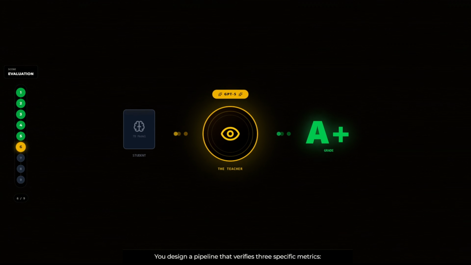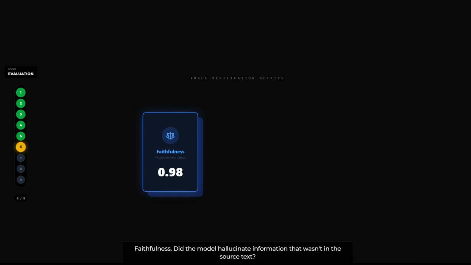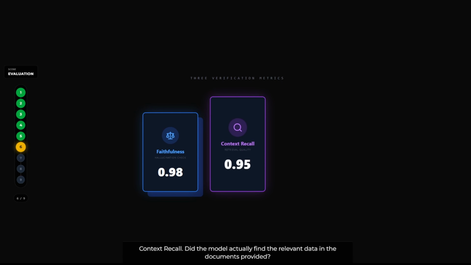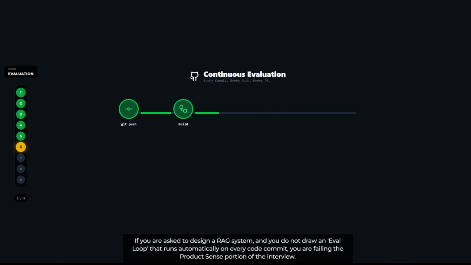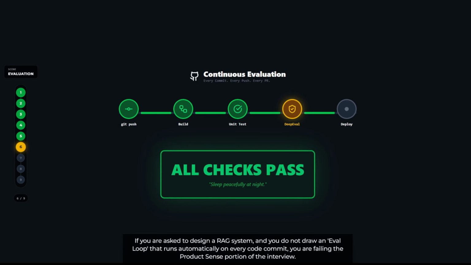You design a pipeline that verifies 3 specific metrics. Faithfulness. Did the model hallucinate information that wasn't in the source text? Context recall. Did the model actually find the relevant data in the documents provided? Tool use accuracy. When the user asked for the weather, did the model generate the correct JSON format to call the weather API?